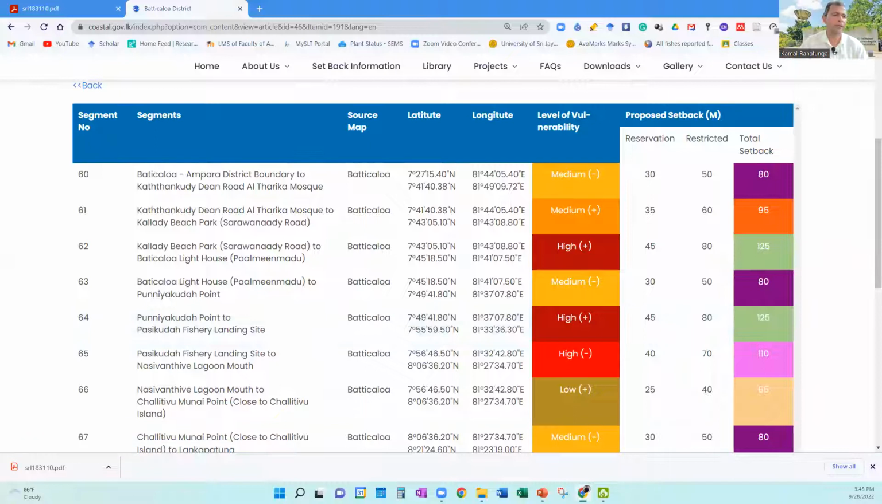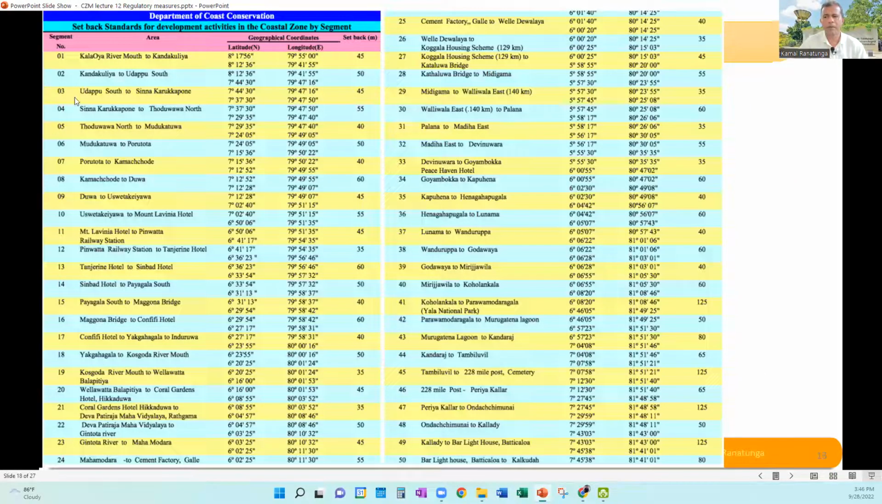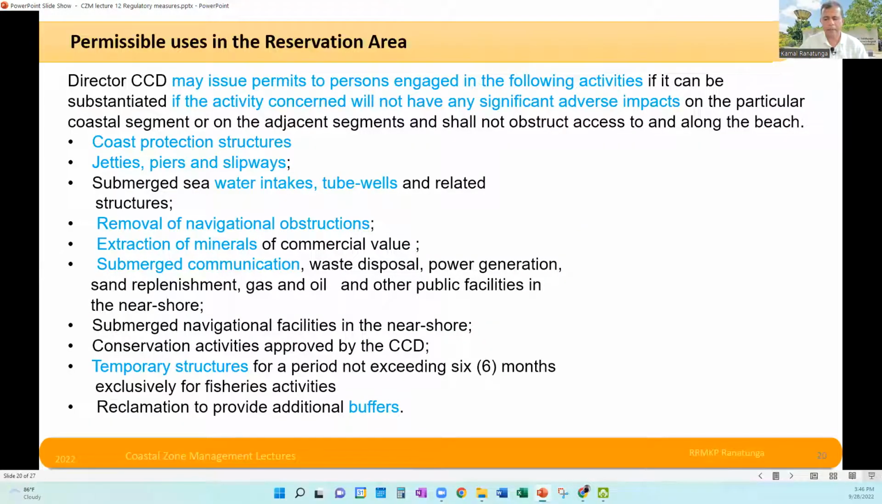Okay, likewise, you can get an idea about the setback area from that site as well, right? And you can see there is a corresponding number to each segment of the setback area, and then you have to look into that one, right? So all these are coming from that setback areas, right?